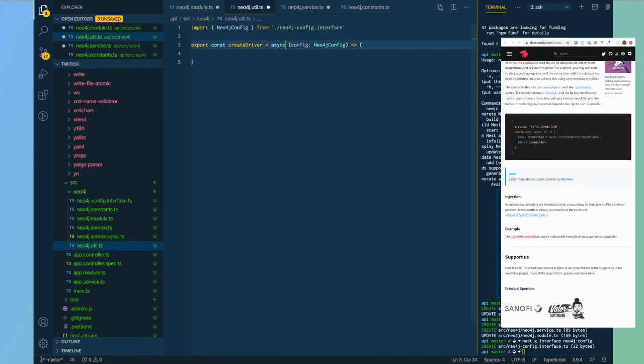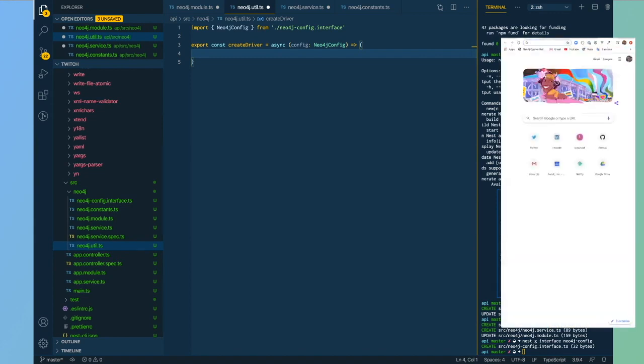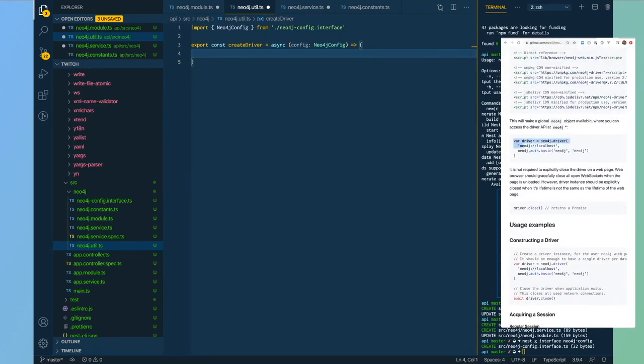That's why. Cool. So we take the config in, then we'll create an instance of the driver, and then we'll go from there. So if I open up the Neo4j driver, take a look at that code. So we create an instance of the driver with the connection details and then the credentials.